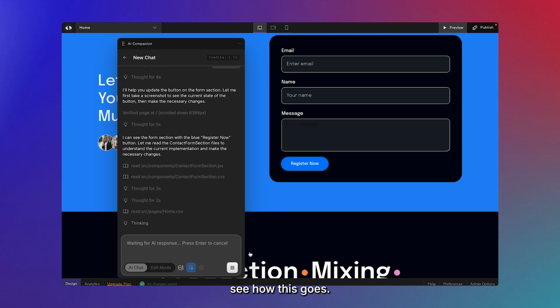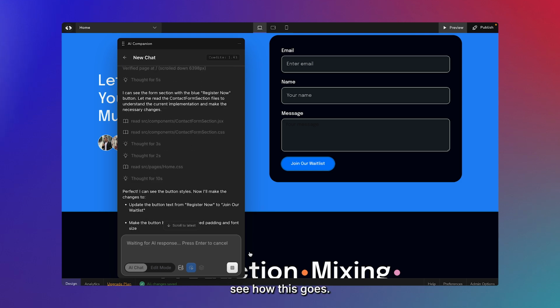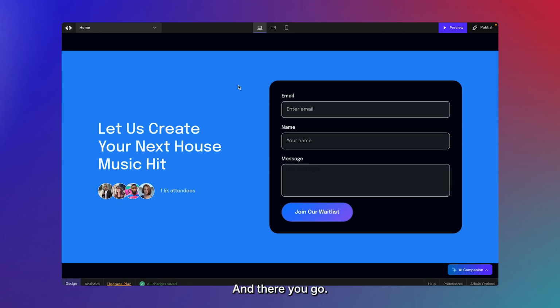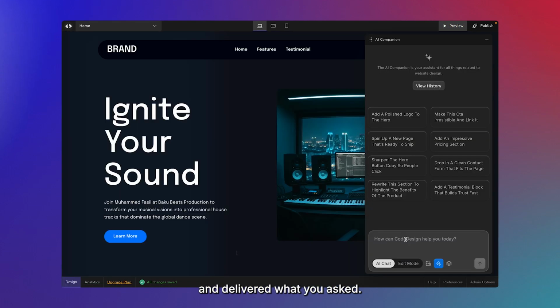Let's see how this goes. And there you go. AI did all the heavy lifting for you here and delivered what you asked. Now, here's another interesting instance that you're gonna love. Let's say you are neither creative or technical enough to specify exactly what you need, but you have a vision.